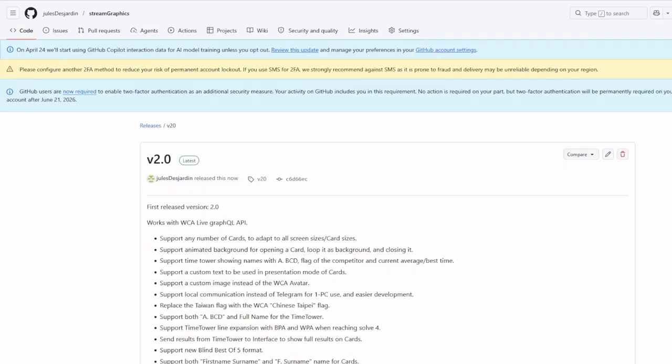So now let's move on to installing the software. I will focus on Windows and Linux because I'm not familiar with Mac, but I assume it will be similar to Linux. So if you're using Windows, I've made a release of the software. You can go directly to the link in the description.